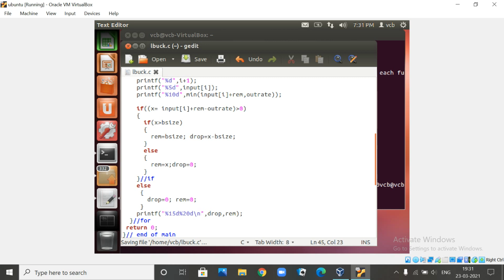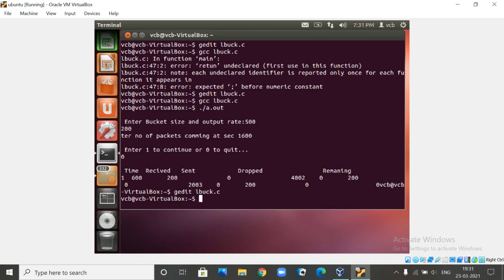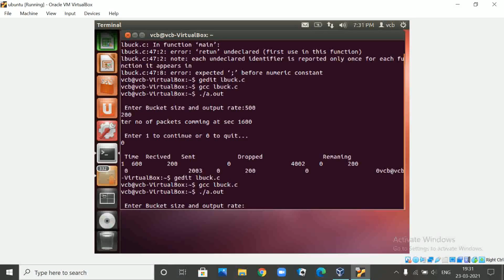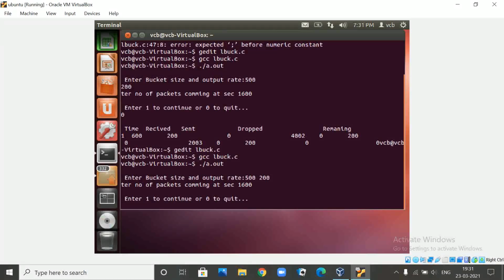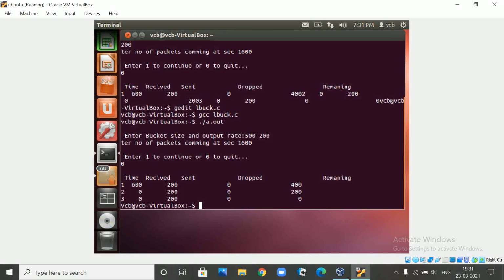So I'll save the program, we'll go back, we'll compile the program once again. Now we will run the program. So bucket size is 500 and output rate is 200. Now let me give the first input, you are going to accept 600. Now you see here what is the output you are going to get.